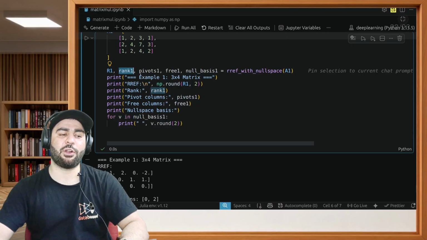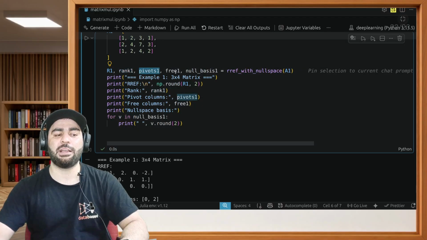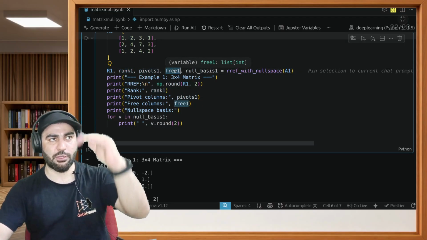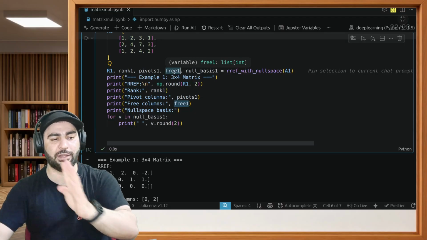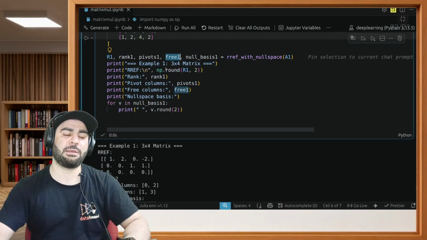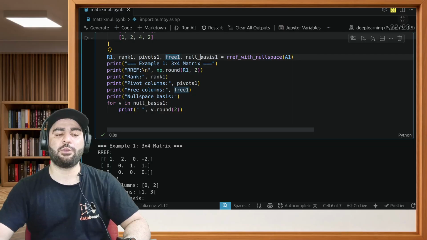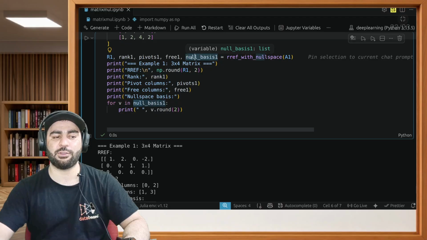The pivot entries will be called the rank. If you have the length of those, that will be your rank. You also know that if you remove the pivot columns from the total number of columns, you will get the free columns. And then you have to solve. This is the most important part, where you solve for the null basis. So how do you do that?